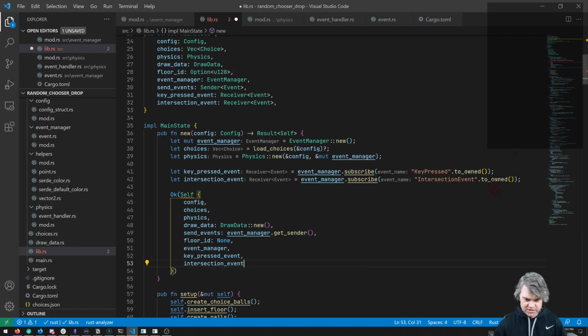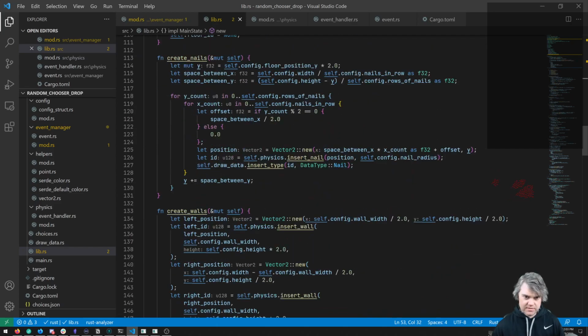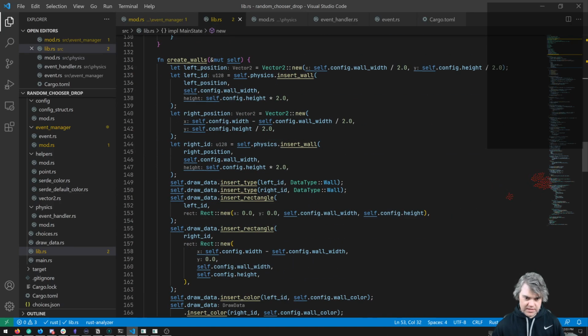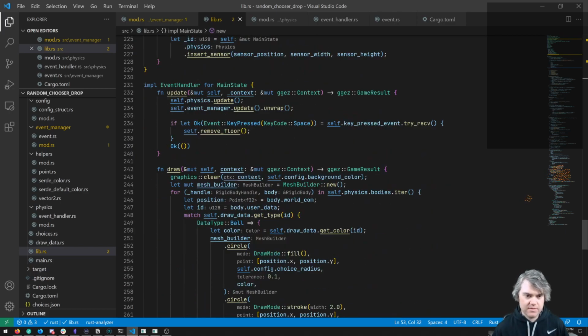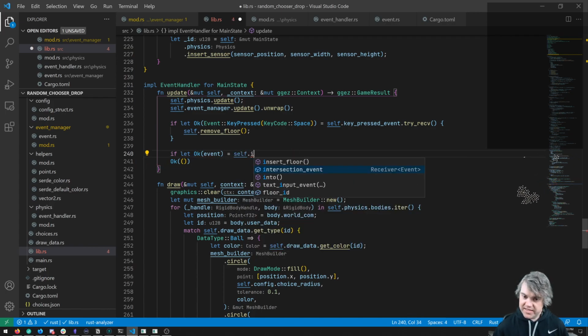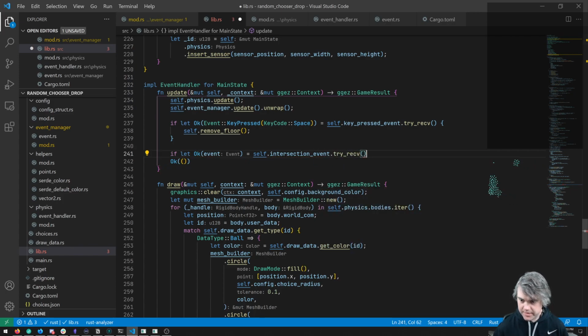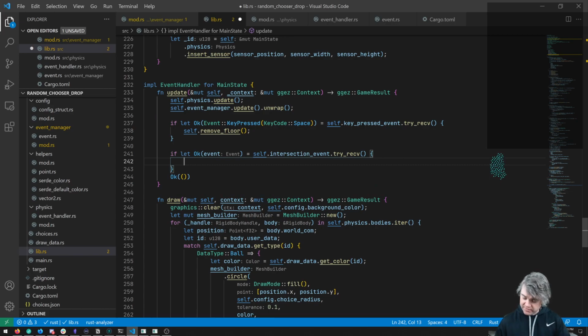So intersection event here. Then in update, if let Ok event equal to self dot intersection event try recv. We now have this event here. We know that it's an intersection event.